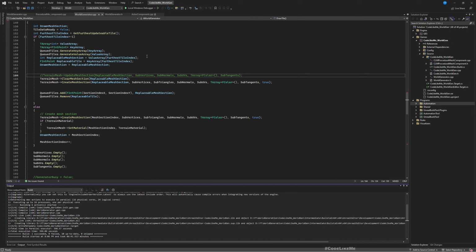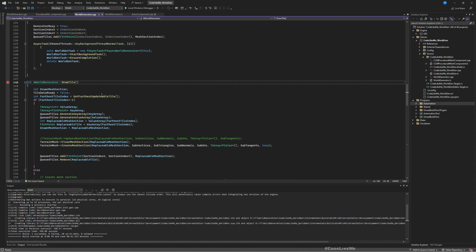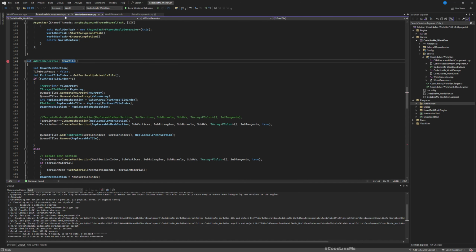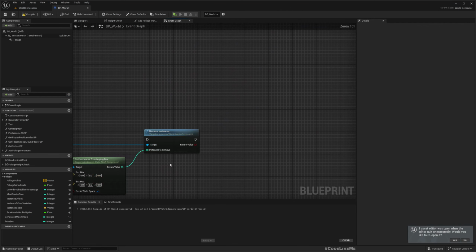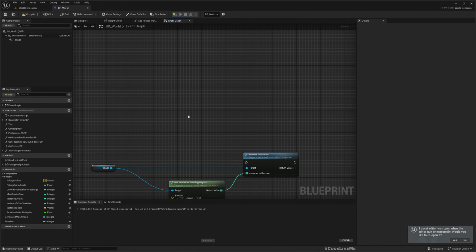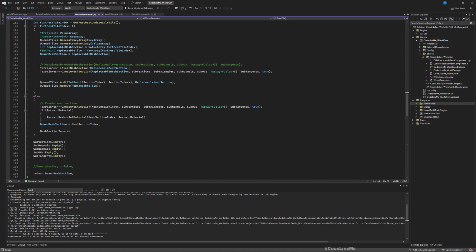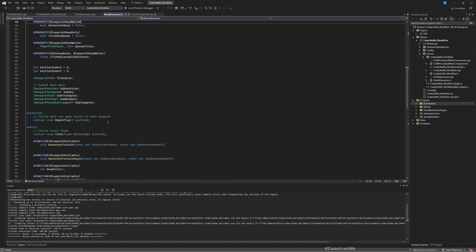Okay, so draw tile. This is where we draw the tile, and here we only return the section index of the tile that we either replaced or created. But after doing that, we can't access the vertex information because that tile is already updated. So before we do the update, we should calculate the things required to create this box. I think if we have a function that we can call here just to remove the foliage instances, that would be easier. But everything related to foliage is inside blueprints. So here I'll add a new function.